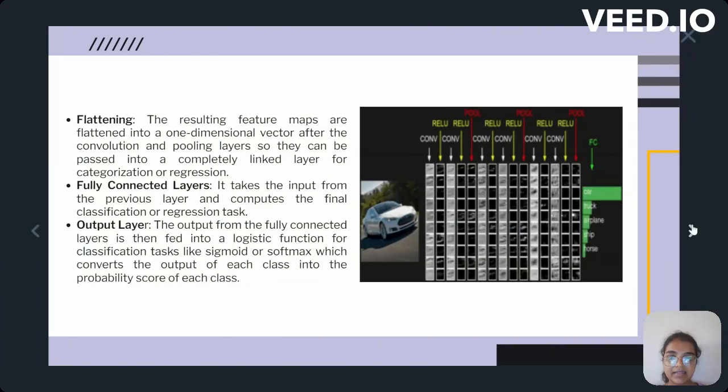Flattening. The resulting feature maps are flattened into a one dimension vector after the convolution and pooling layers, so they can be passed into a fully connected layer for categorization or regression. Fully connected layers. It takes the input from the previous layer and computes the final classification or regression task. Output layers. The output from the fully connected layers is then fed into a logistic function for classification tasks like sigmoid or softmax, which converts the output of each class into the probability score of each class.